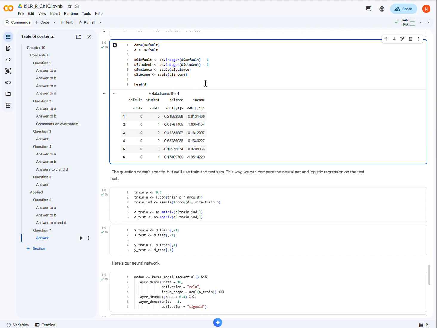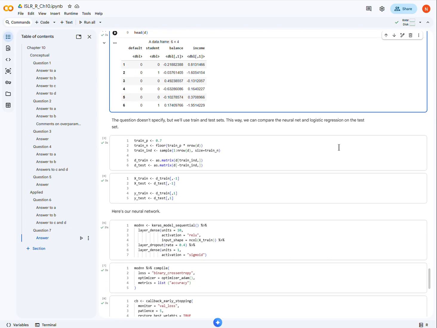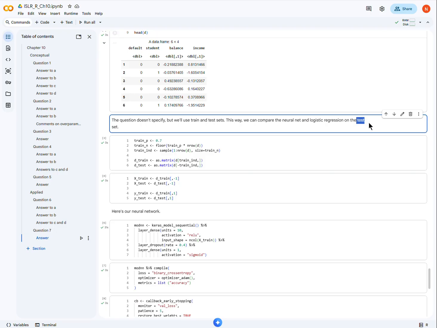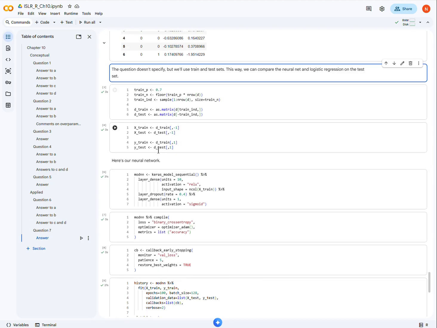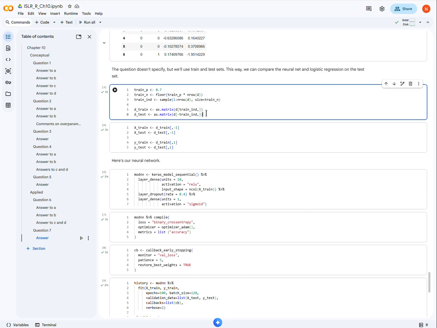Now at the end of this, we're going to compare the performance of a neural network against the performance of our logistic regression. Even though the question does not specify, I am going to compare them on a test set of data rather than just the whole data set here. So I need to break my data up into training and test data. That's all I'm doing here.